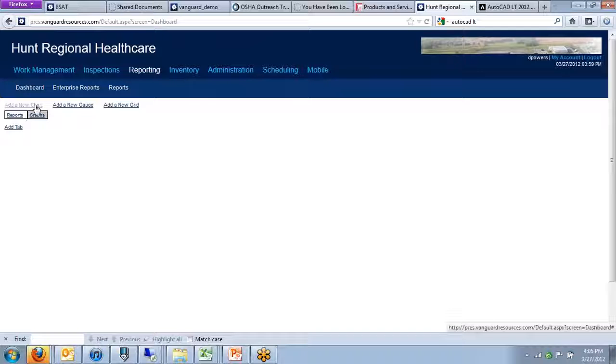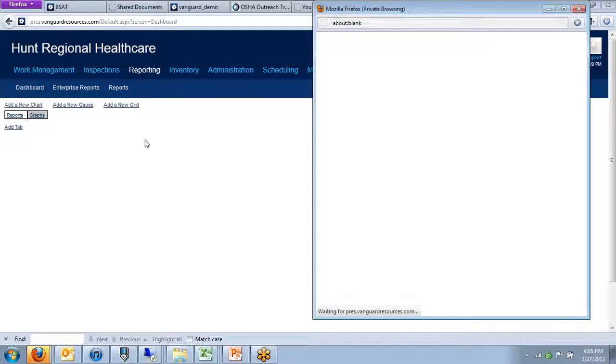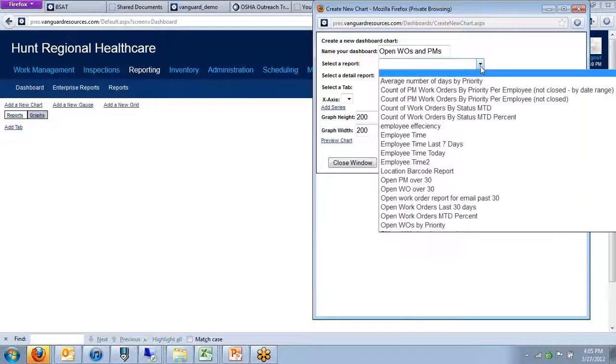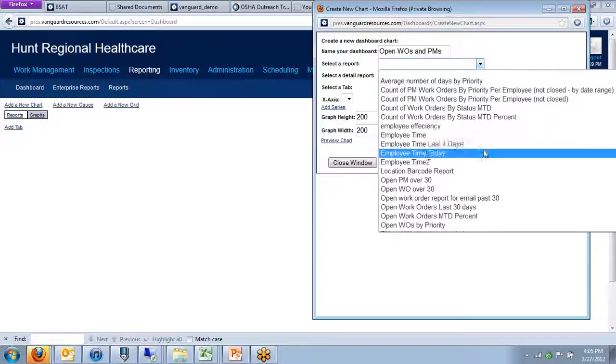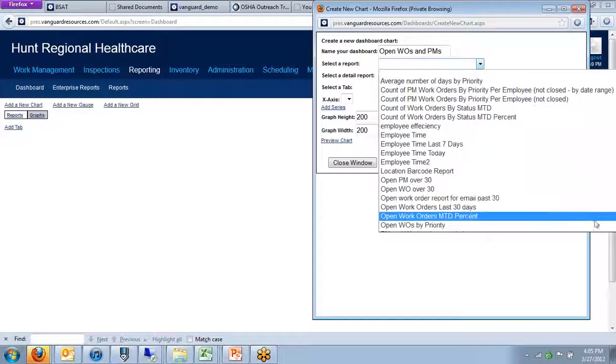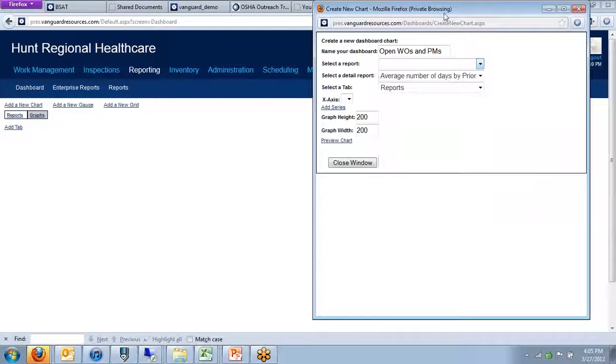So the first thing I'm going to do is click on Add a New Report or Add a New Chart. Chart is anything that's going to have a graph on it. And I have to name it. So I'm going to call mine Open Work Orders and PMs. And then we select a report from the drop-down. Now you see a lot of reports. Some of them I built, some of them were already there.